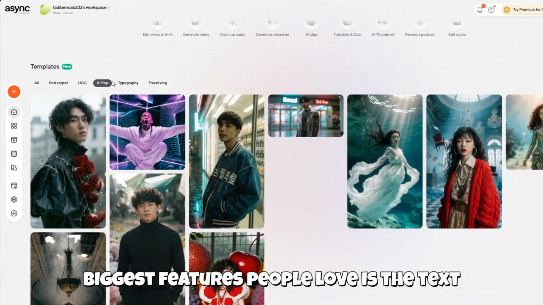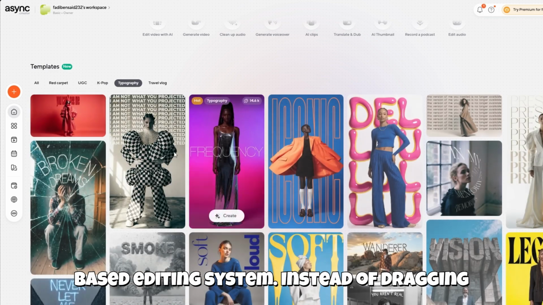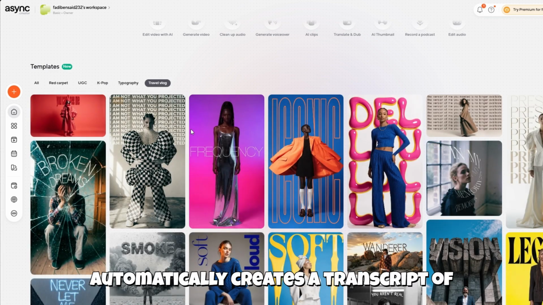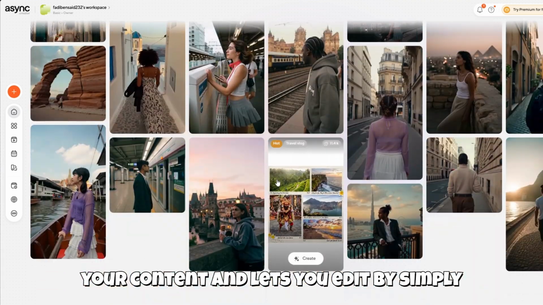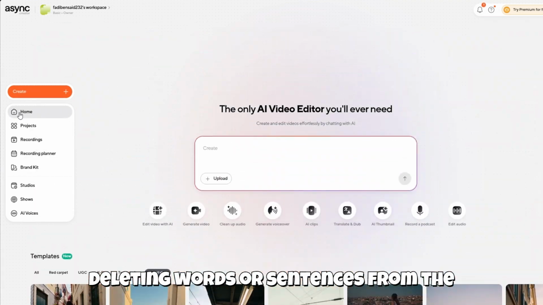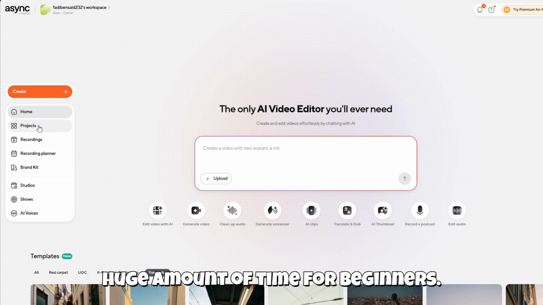One of the biggest features people love is the text-based editing system. Instead of dragging clips manually on a timeline, Async automatically creates a transcript of your content and lets you edit by simply deleting words or sentences from the transcript itself. That alone can save a huge amount of time for beginners.